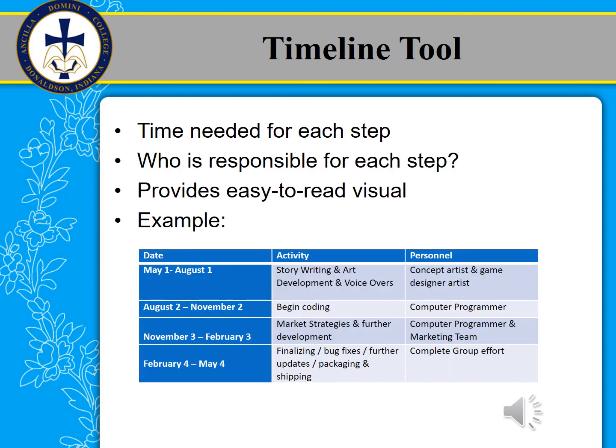One tool you should use when showing the steps is a timeline tool. This basically shows the time needed for each step. And I've provided a real simple example here. And what you're seeing, if you look at it, is the date when they're working on a certain part of the project, and then what the actual activity is they're working on, and then who's responsible, personnel.